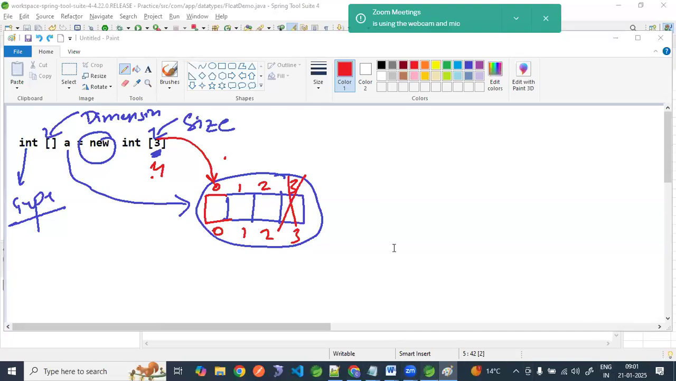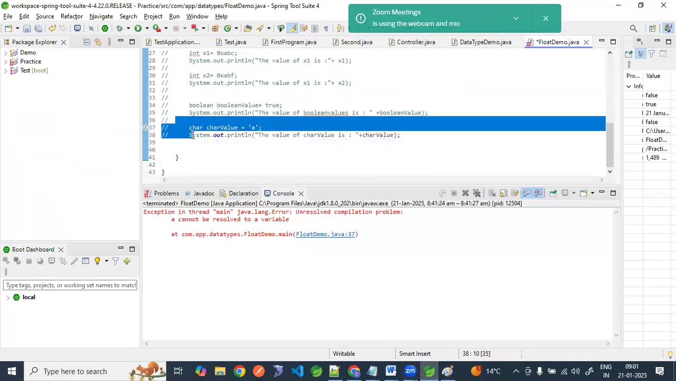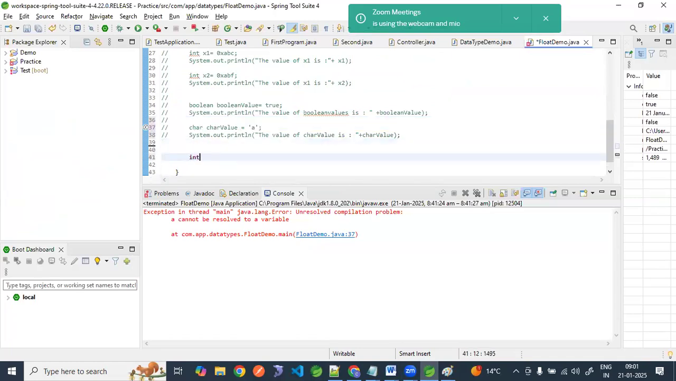Now, let me comment this line. Int array, let's say arrayValue. This is camel case: the first letter is small, and the second word's first letter is capital. Now new int of 2, if we write 2 here. Now what will happen, one by one?